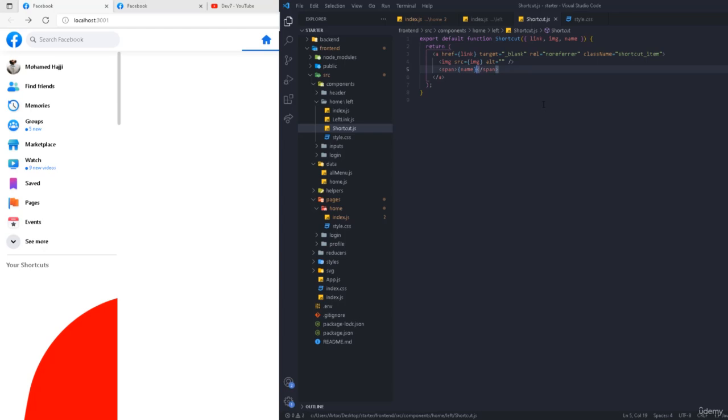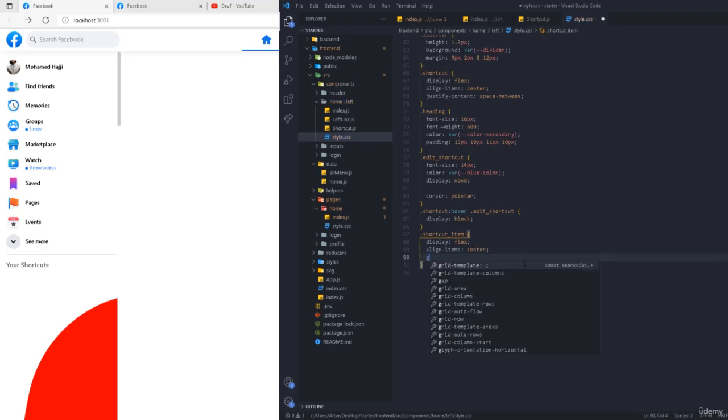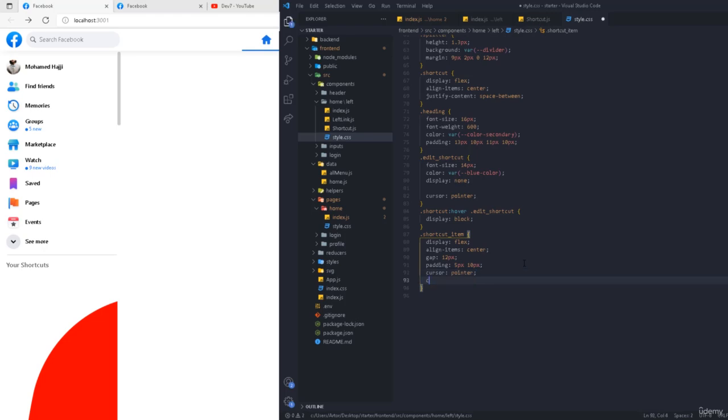So let me just see the styling. Sorry, I take time. So let's go back right here. This is going to be shortcut-item, and it's going to be display flex, align-items center, and then also going to have a gap of 12 pixels, and the padding of 5 pixels top and bottom, and 10 pixels from right and left. The cursor is going to be pointer, okay? And the border radius is going to be 10 pixels, like that. And the font size is going to be 14 pixels, and then the font weight is 500, okay?